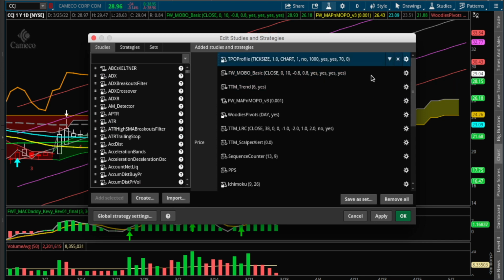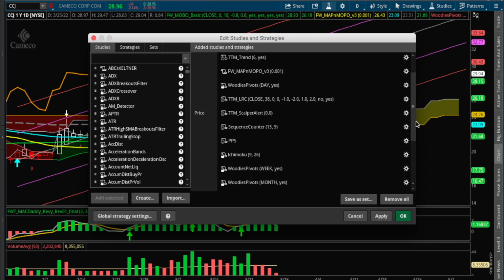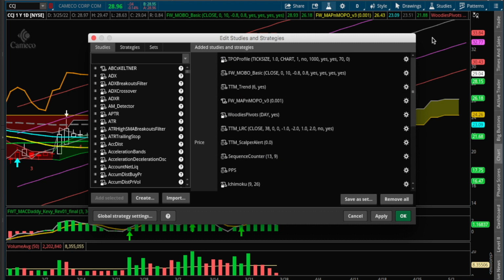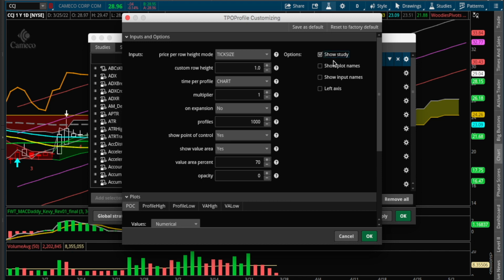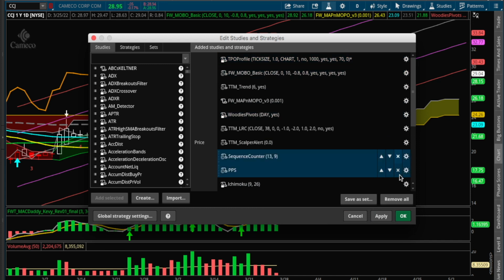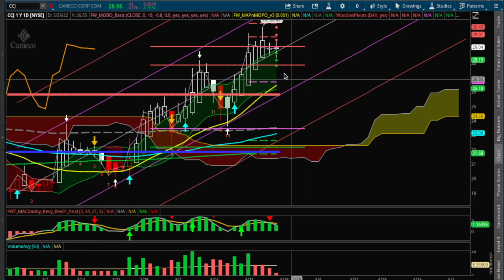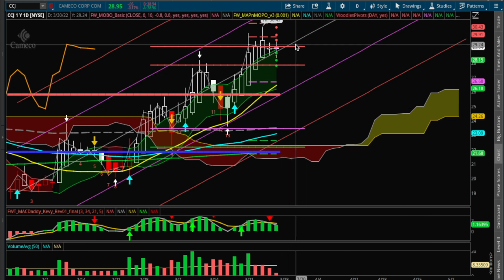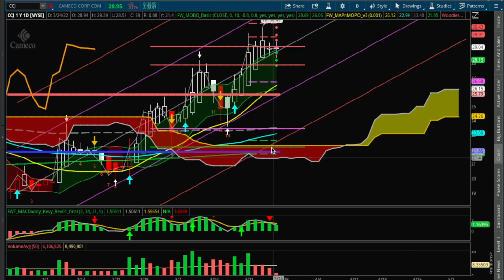And then the market profile. Did I cover everything? Yep. Woody's pivot, scalper, sequential, PPS, Muku. Yep. The last one is the market profile. Well, they call it a TPO, but it's really the market profile. TPO here on the thinkorswim. I think they have a market profile and they have a TPO. There's like two of them.